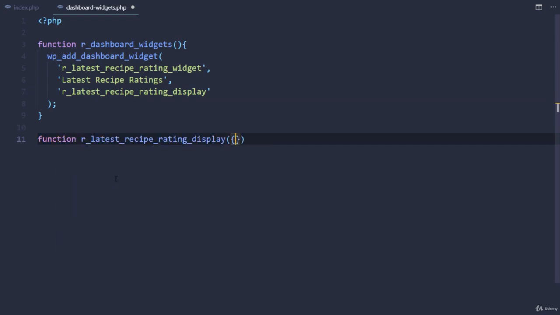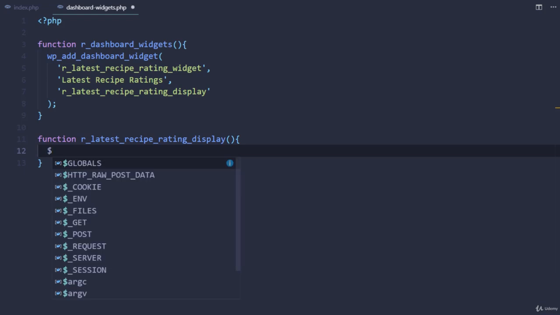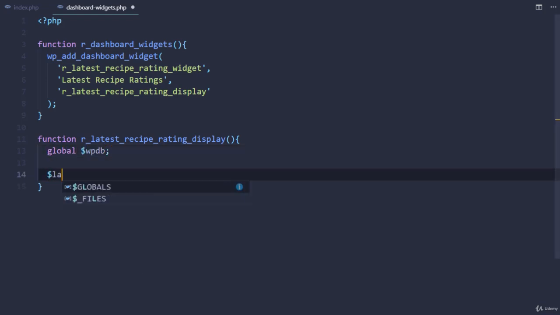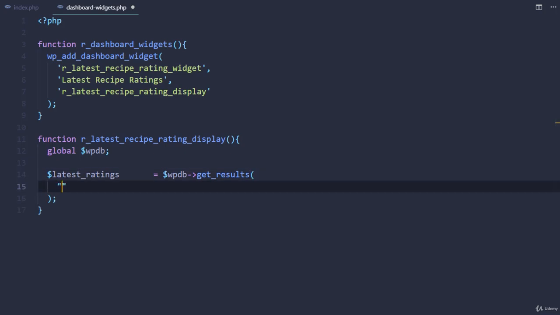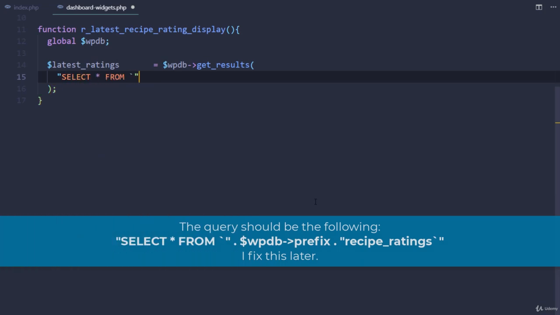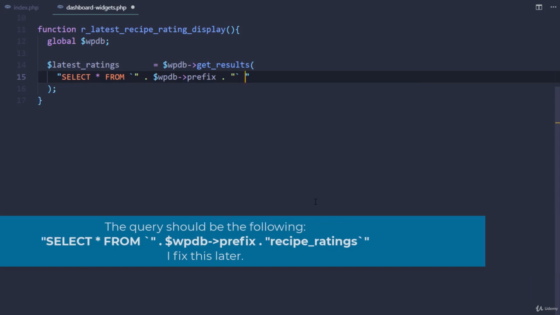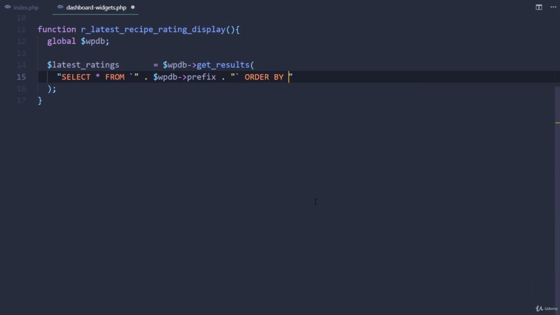We want the widget to display the 5 latest ratings. To do this, we'll need the WPDB global object. Create a variable called latest_ratings that will be set to the value returned by the get_results method of the WPDB object. The query we'll be using will simply select all the data in the recipe ratings table. To get the latest entries, we have to set the order by for the ID column in descending order. Lastly, limit the amount of results returned to 5.